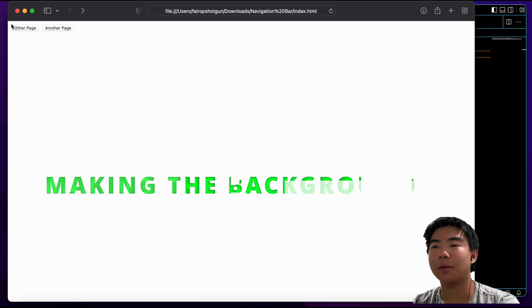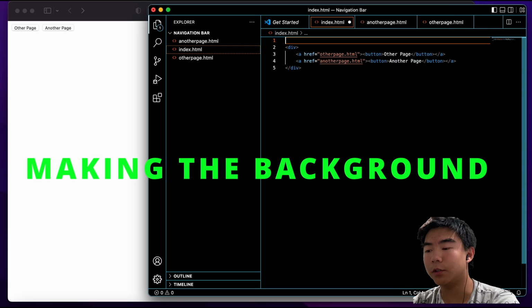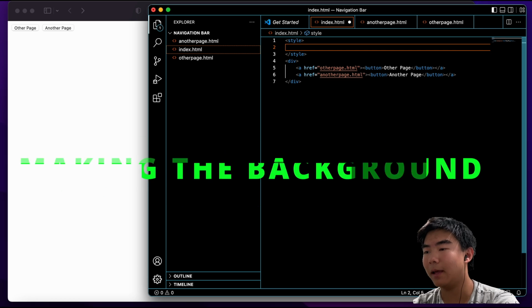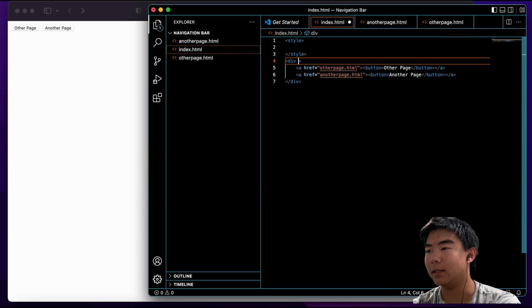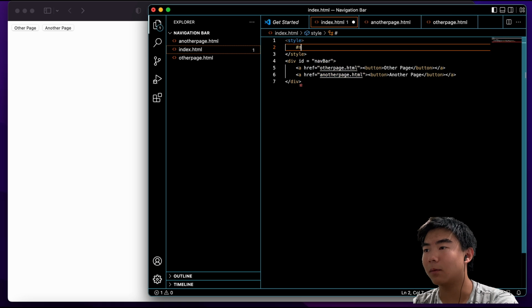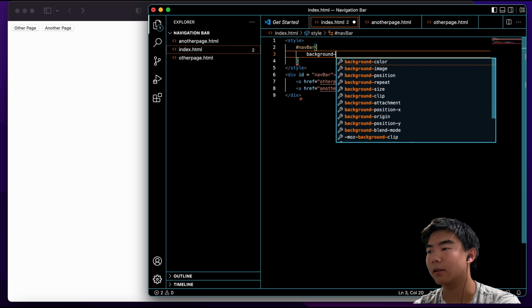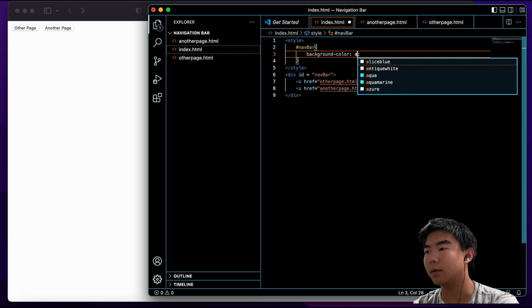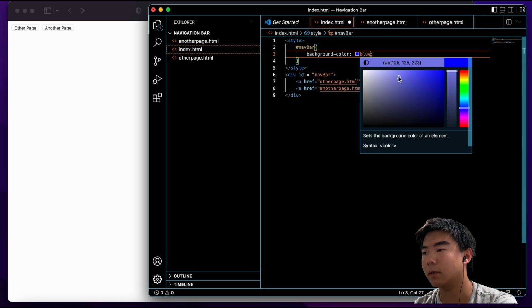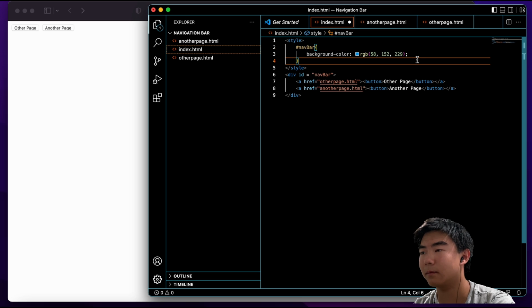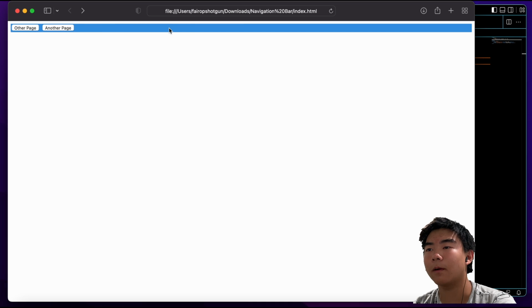Say you want the navigation bar to have a colored background. To do this, you would make style tags on top and set the div to an ID of navigation bar or nav. Let's do NAVBAR. We're gonna call NAVBAR and set background-color to, let's do a nice type of blue. Let's do a nice light blue, diamond colored. Kind of feeling the vibe right now. Now the background color of the navigation bar is blue.